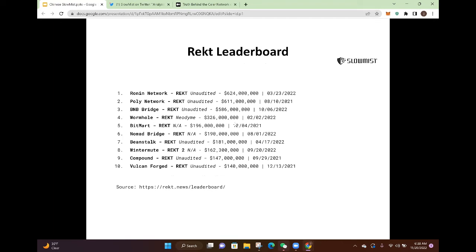This is actually straight from the Rekt leaderboard. As you can see, look at all of these. Ronin Network, that was a bridge hack. Poly Network bridge hack. BNB bridge hack. Excuse me. Nomad bridge. Beanstalk, Wintermute. The majority were bridge hacks, and I think it was over 2 or 3 billion. I was counting.